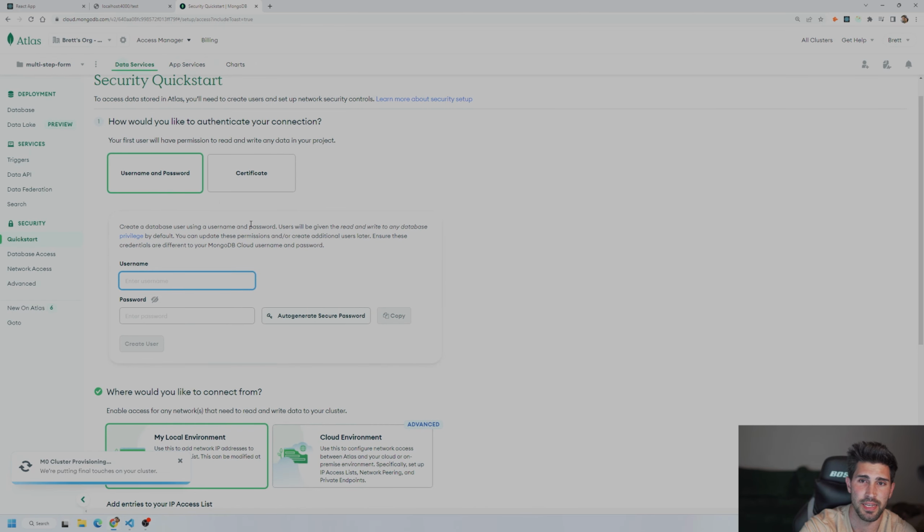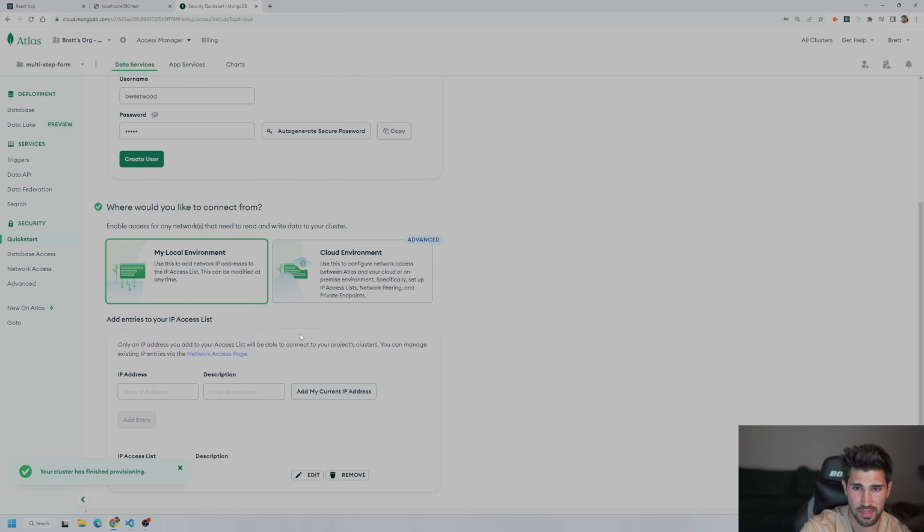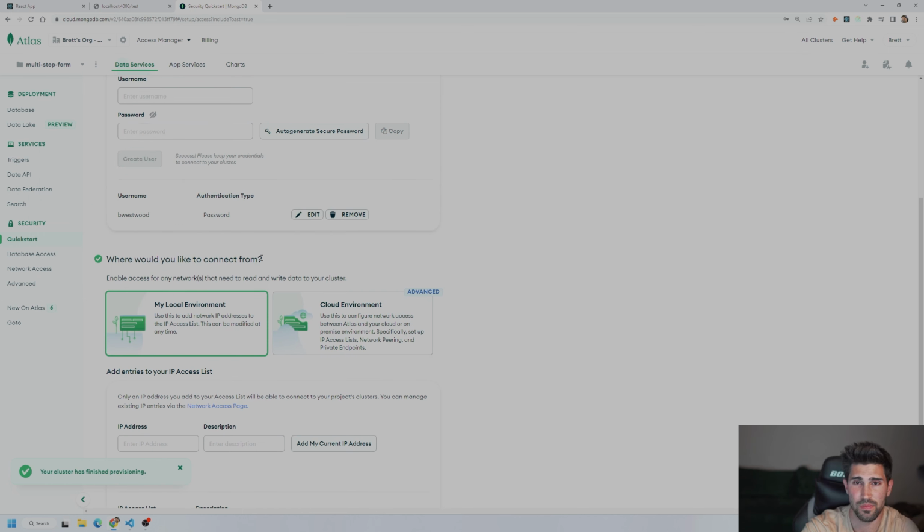And then right here, we can't skip this step because this is important to actually connect MongoDB to your actual application, especially in React. So for username, make it pretty simple. I'm just going to name it B Westwood. Name it something that's familiar to you. And then password, I'm just going to name it 1, 2, 3, 4, 5. And then obviously if you want to see it. And then we are going to create user. And then the user is going to be here. And this is information we're going to need later.